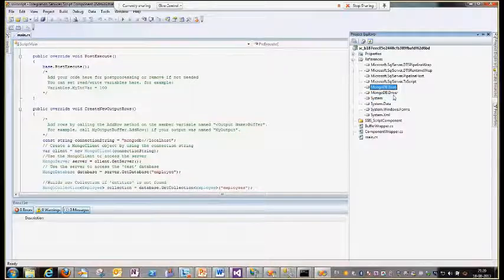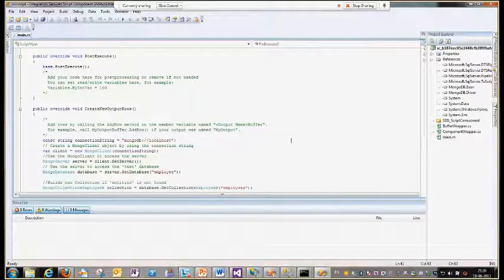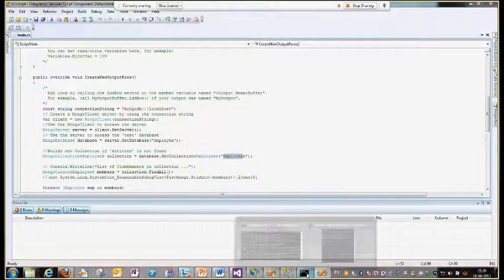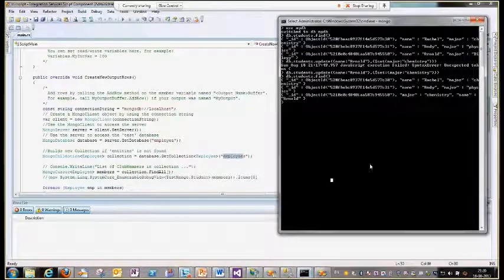MongoDB.Bson and MongoDB.Driver. Okay. So here, if you quickly go to the code, I have a database called employee and a collection called employees. Let me show you over there how it looks at this point of time.